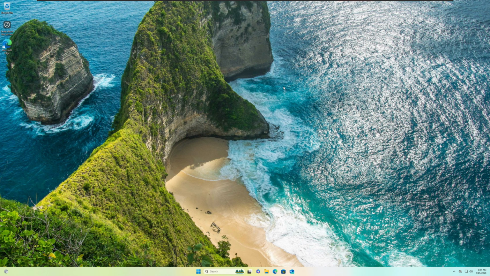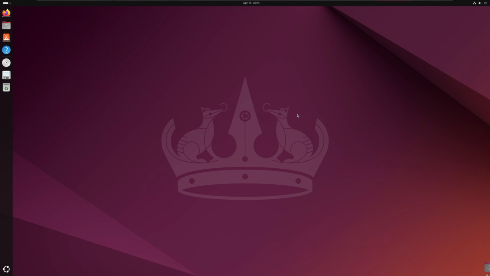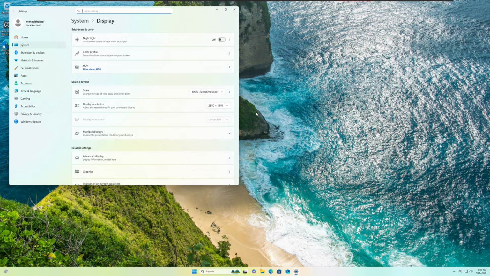So guys, in today's video I'm going to show you how you can remote access Ubuntu Linux operating system from Windows 11 operating system. For this video purpose, I'm using two separate virtual machines. I'm going to access this Ubuntu Linux operating system from this Windows 11 operating system. So without further ado, let's get into the video.